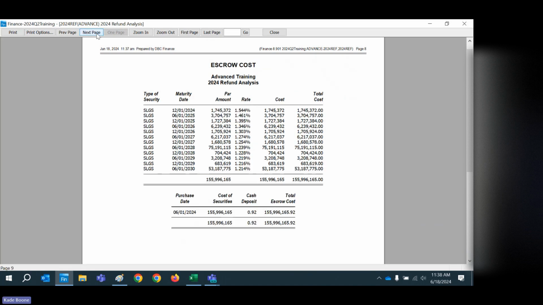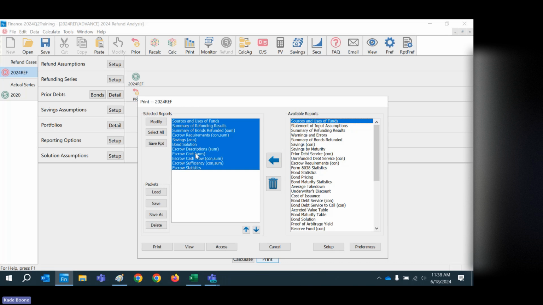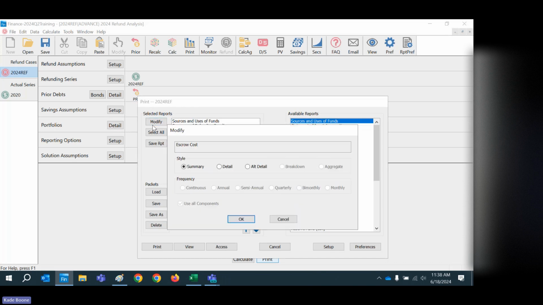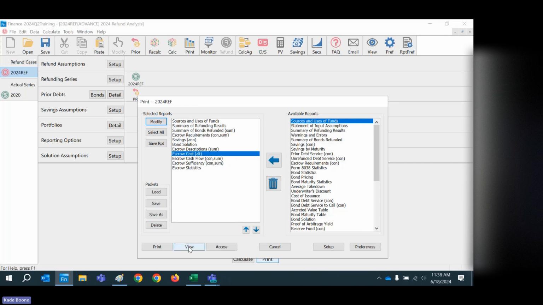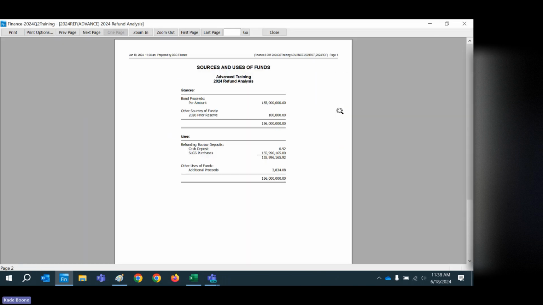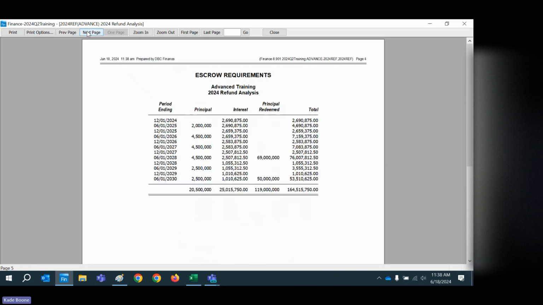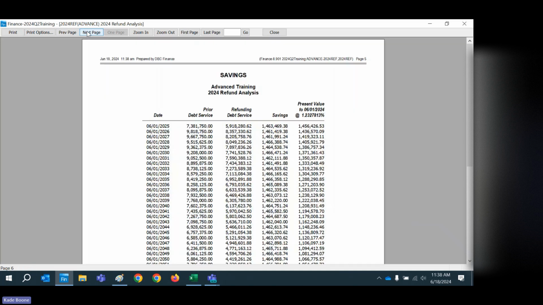It's done across proportionally. Escrow cost, but then you'll go, okay, but I'd like to see it broken out amongst the 100,000 and so forth. So any report that has parentheses, you can highlight, you can modify. I'm going to do alt detail. So remember we had that prior reserve, the 100,000. By default, the escrow reports are in aggregate.